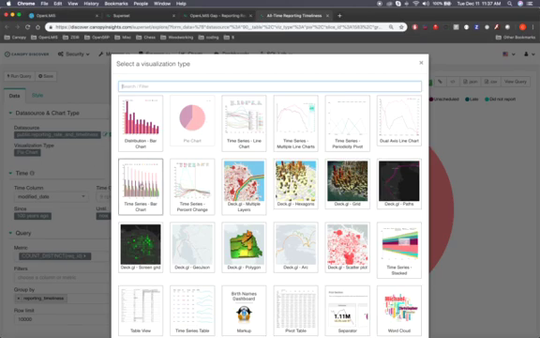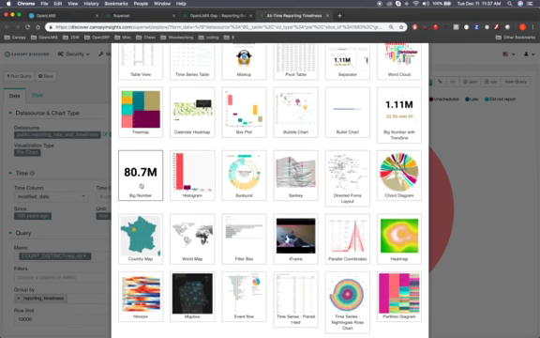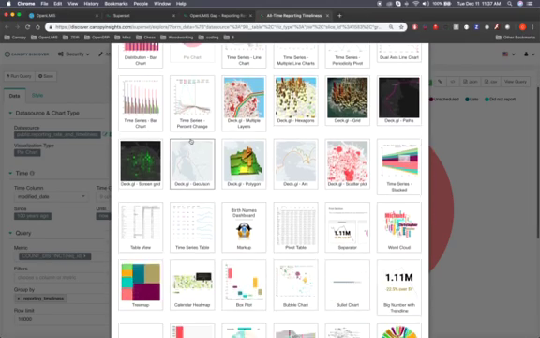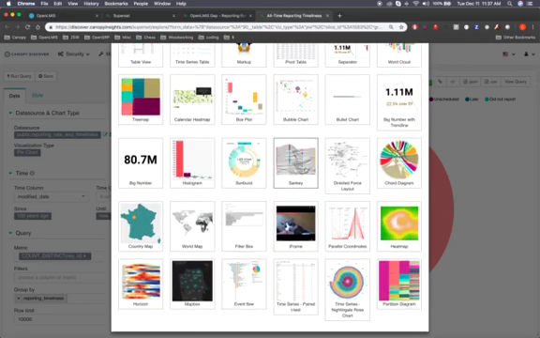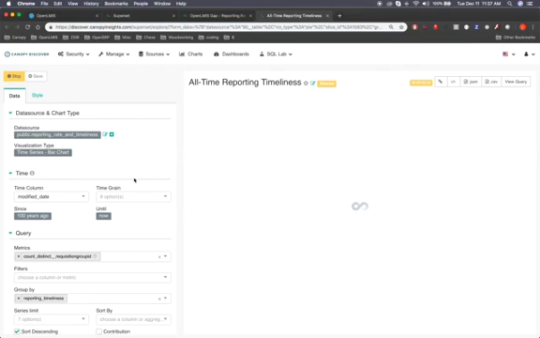There are 48 different visualization types available. Some more basic things like bar charts, line charts, pie charts, tables, but also bubble charts, box whisker charts, Sankey diagrams, heat maps. There's really a lot of options that you have available to you here. For purposes of this demonstration, I'm going to use a stacked bar chart.